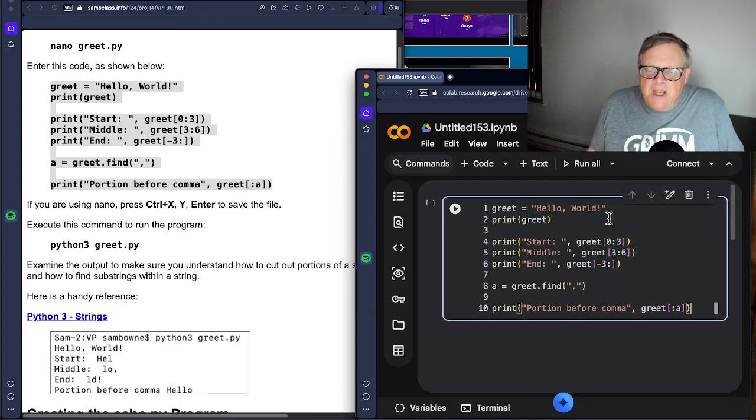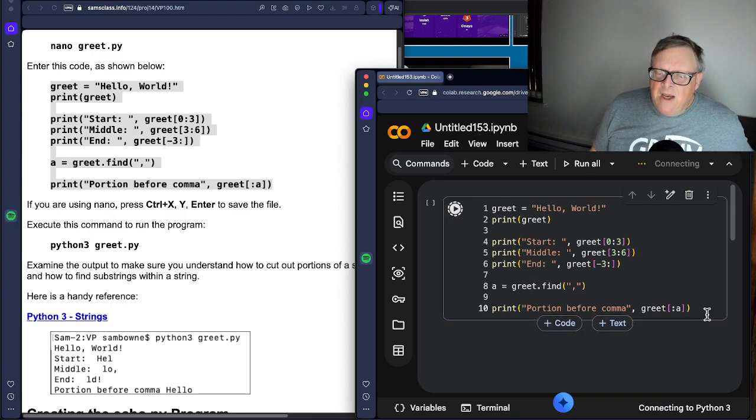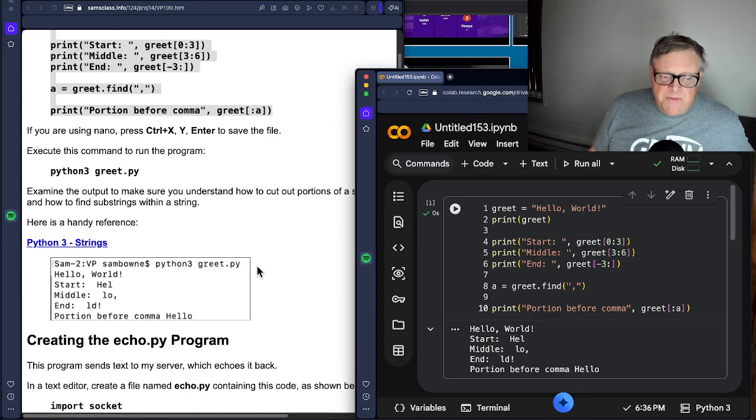So I set a greeting equal to hello world. I print it. Then this will give me the first 3 letters. This will give me the next 3 letters, and this will give me the last 3 letters. This will find where the first comma is, and this will print it up to that location. These are useful manipulations of strings. So here's the first 3 letters, next 3 letters, last 3 letters, and here it found the comma and printed up to the comma. So you can now pick out parts of a string.